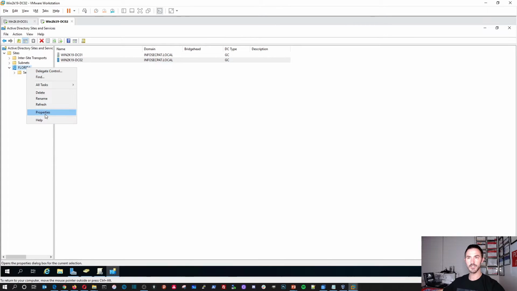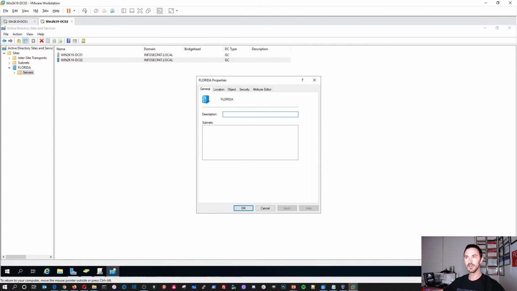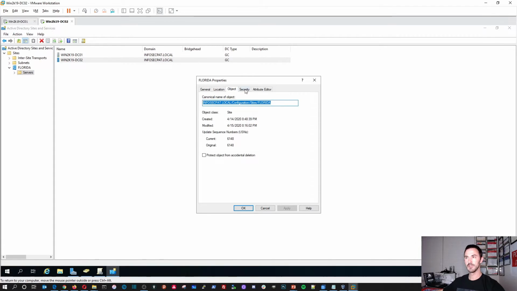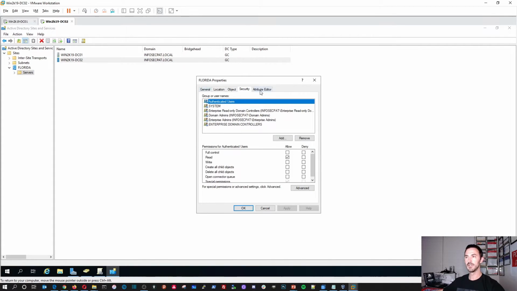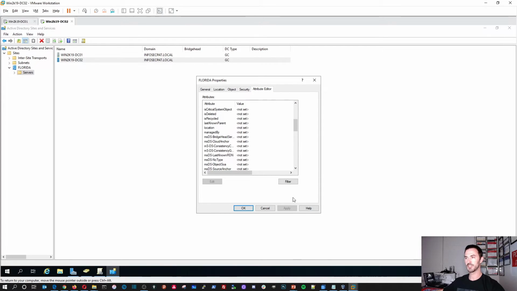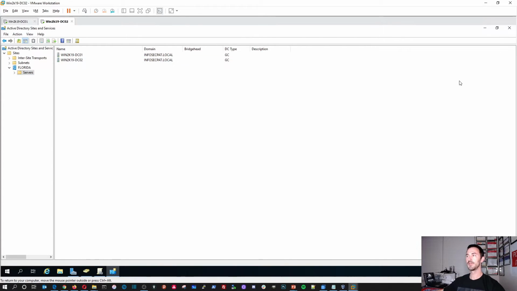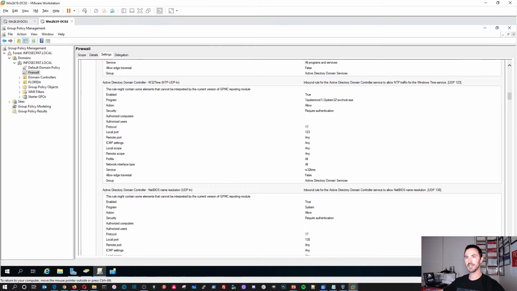We can go to properties here, and you can see the location, you can see the object, you can see the security of it, and attribute editor if you want to make some changes, but I don't recommend any. But yeah, so that's that.